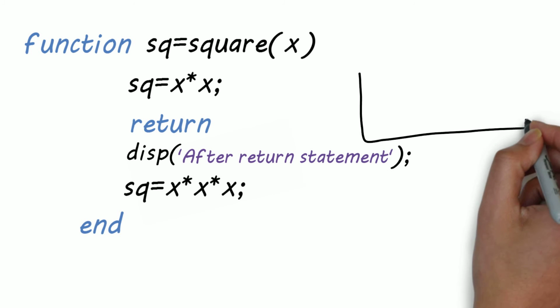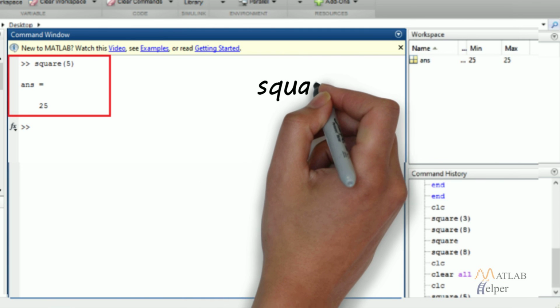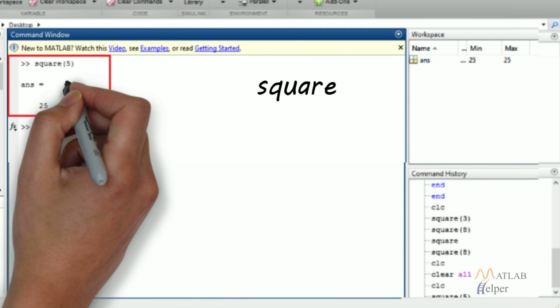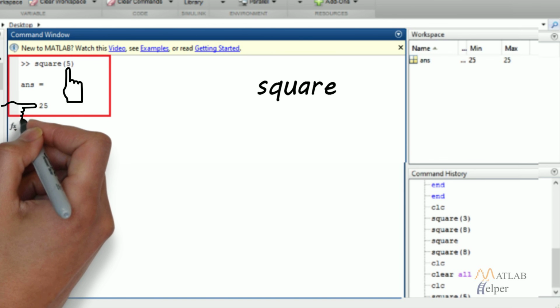Example: we have made a script file named square.m having code as shown. As we can see in the command window, we have called the function square and passed the value 5 to the function. Now we get the output 25.